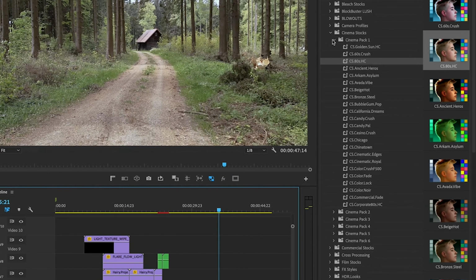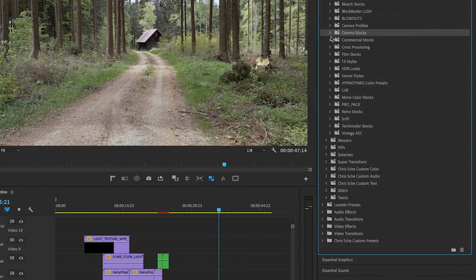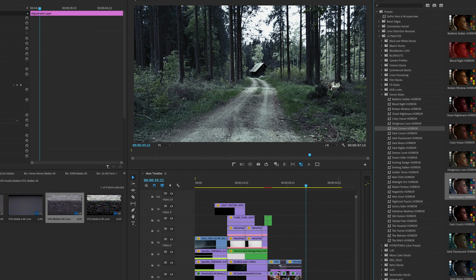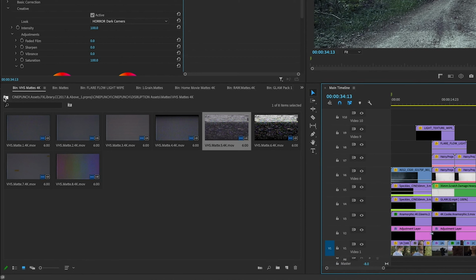So I'm going to go ahead and change the color on here. So they have horror styles here. They have a bunch of horror color LUTs. The one I liked for this one was the Dark Corners Horror. So I'm going to pull that out and just, boom, look at that. Instant horror movie.